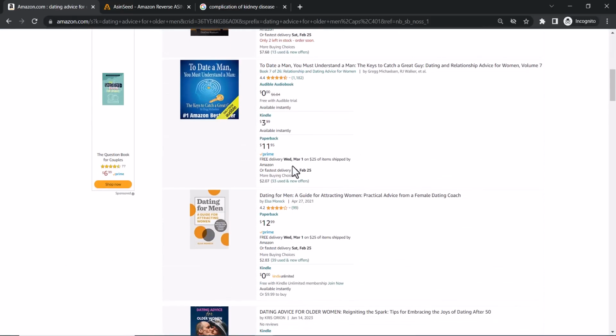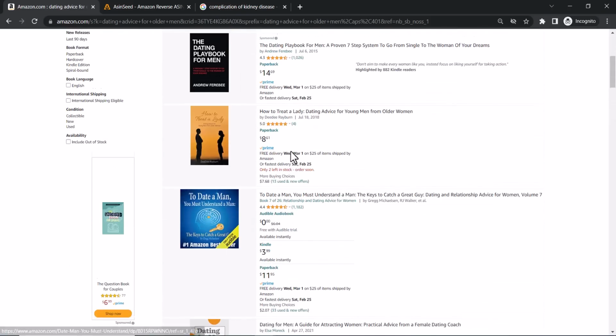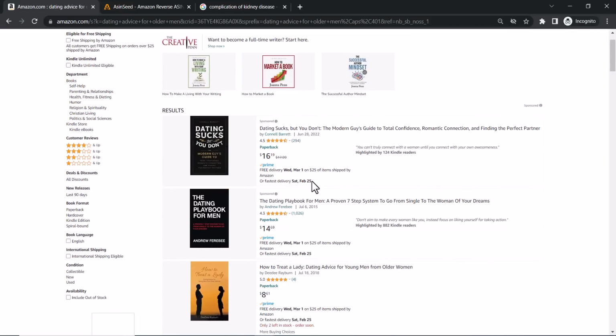So you just scroll down. As you can see them, you can now start picking keywords from their subtitles. The first thing you can do is open them in another tab, pick their ASIN number the way I showed you in the second method, and use it in your ASIN seed to get their ranking keywords. But even if you don't want to do that, you can start picking relevant keywords from their subtitles. For example, the Modern Guy's Guide. You can just put it, Modern Guy's Guide.